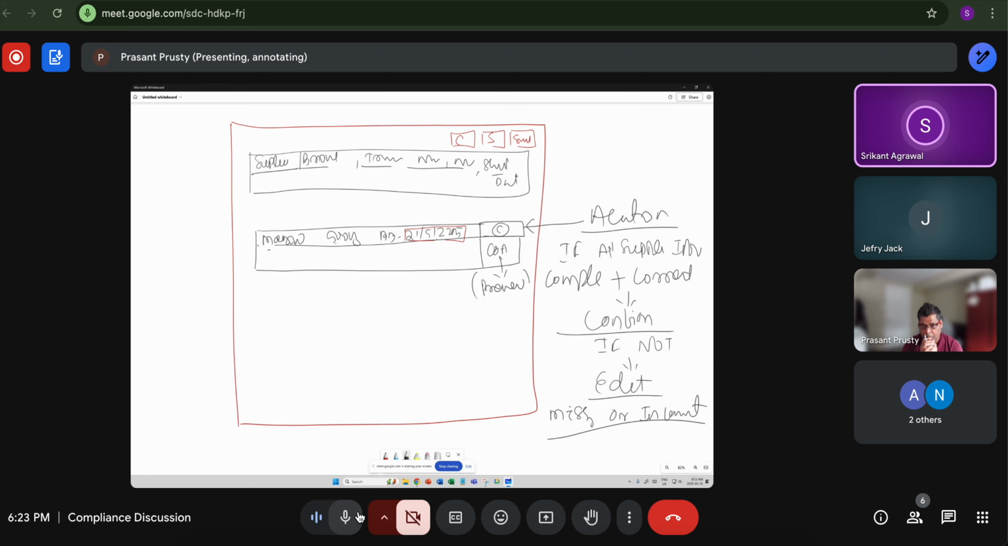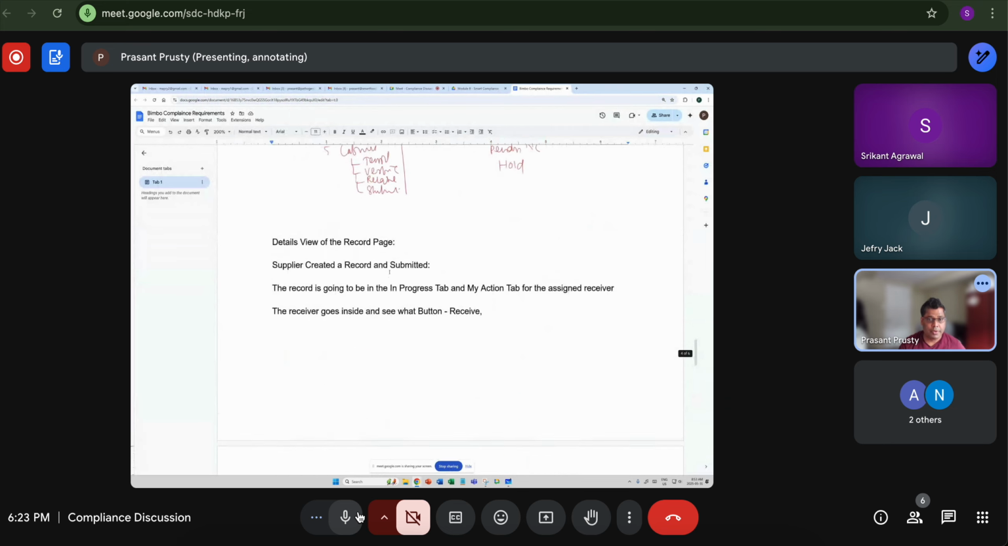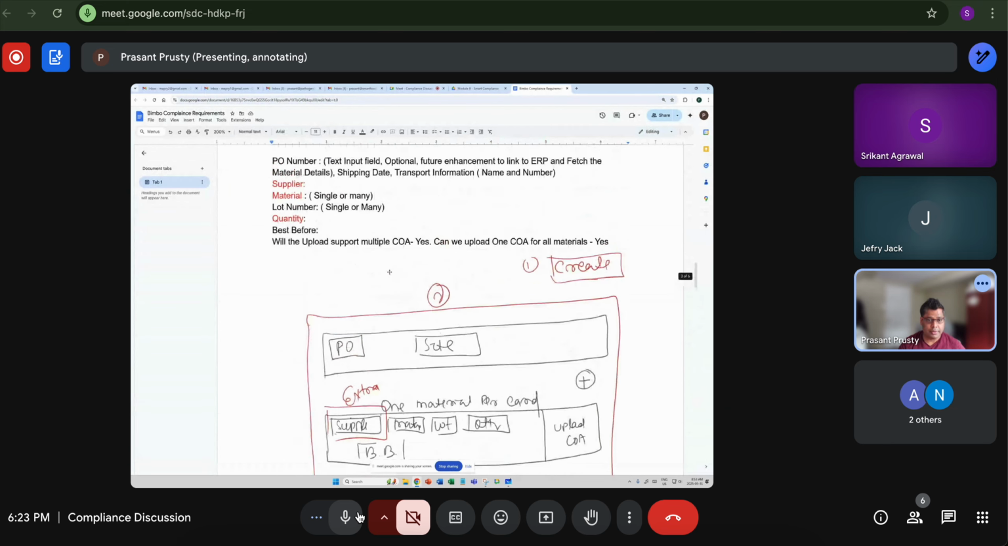Right. So the COA, when we are uploading, we are just giving it for preview, not for doing any kind of analysis or comparison. It will be done later. Not here, because again, there are multiple scenarios. This is where the supplier completed the data. And Jeffrey, I think I missed out here: the COA should be mandatory here. The COA information, right?